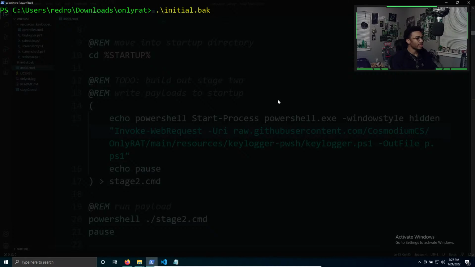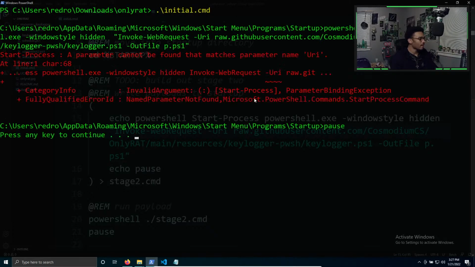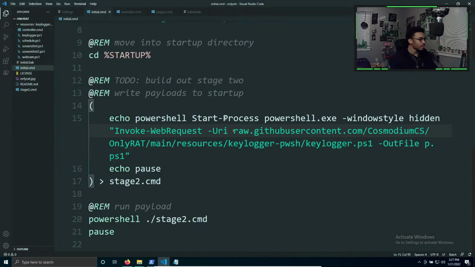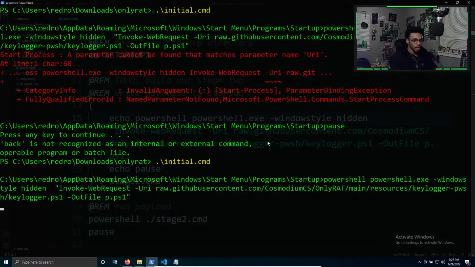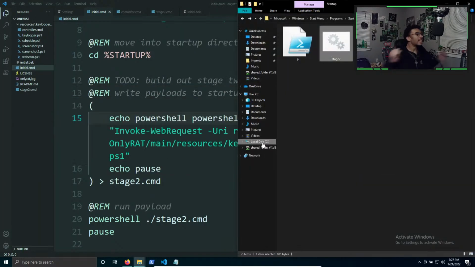If I do an initial.cmd, start process. Oh, is that what's going on? Start process, hidden. Oh. So we don't start process. We just do the PowerShell with the window style hidden. I think that's what we need to do. Hopefully. That's what we need to do. Did that work? Let's go. We got the keylogger in here. See, I told you guys. I'm not that bad at coding. I'm bad at coding, but I'm not that bad, all right?